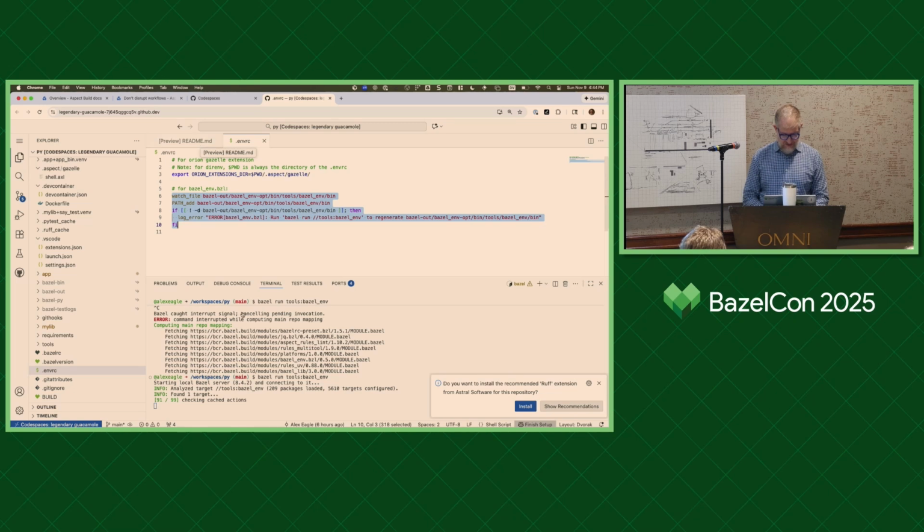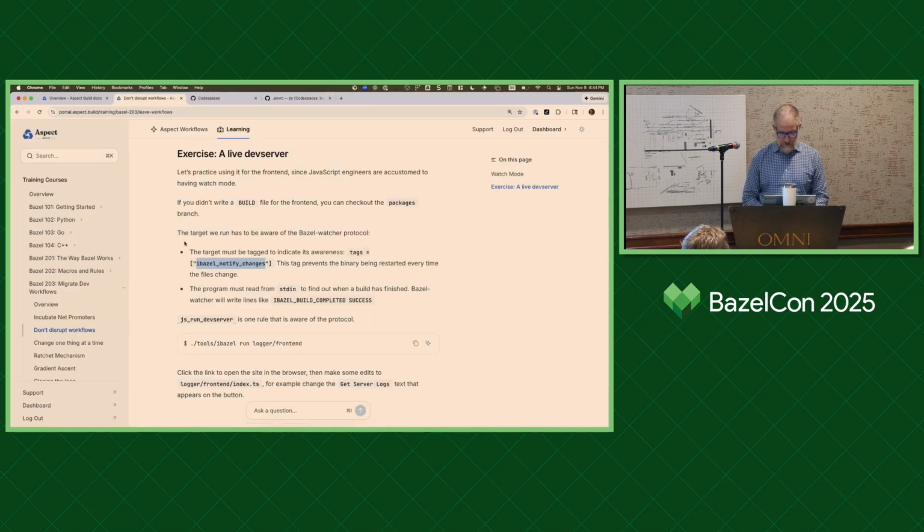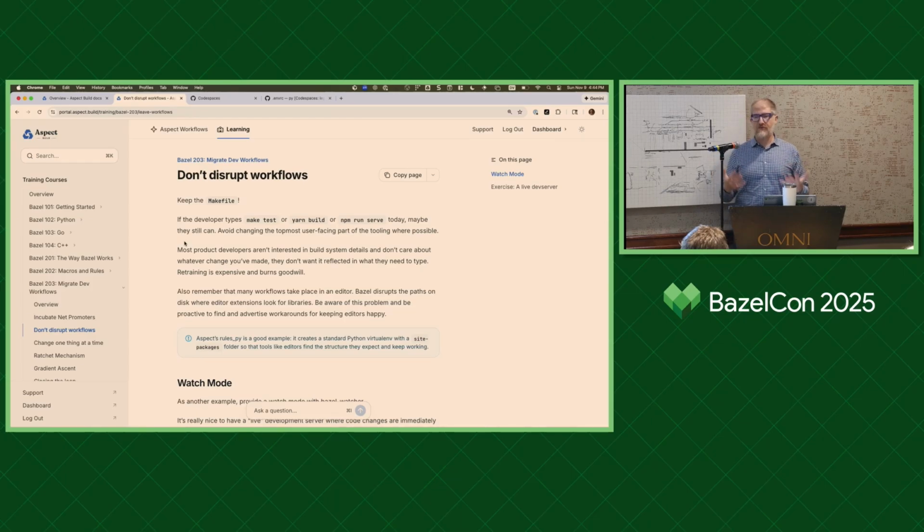Yeah, iBazel's in this file. I'll come back to this demo. Okay, so there's a bunch of different things developers are expecting to work, so we can't disrupt those.